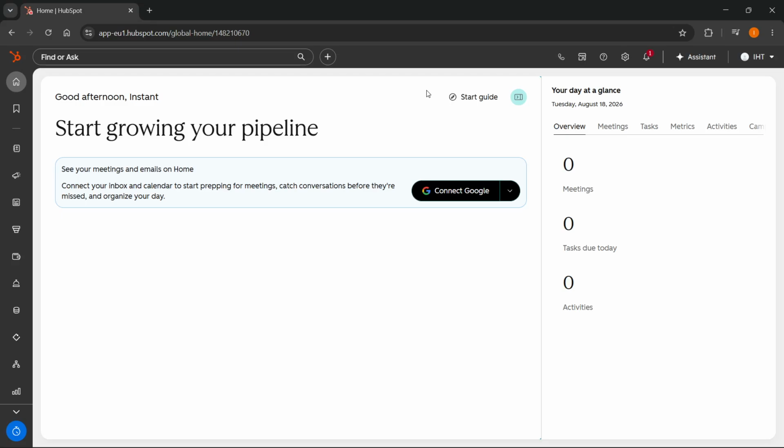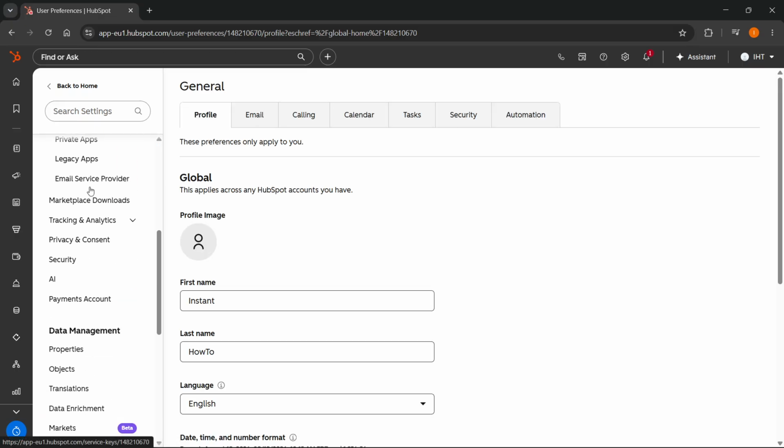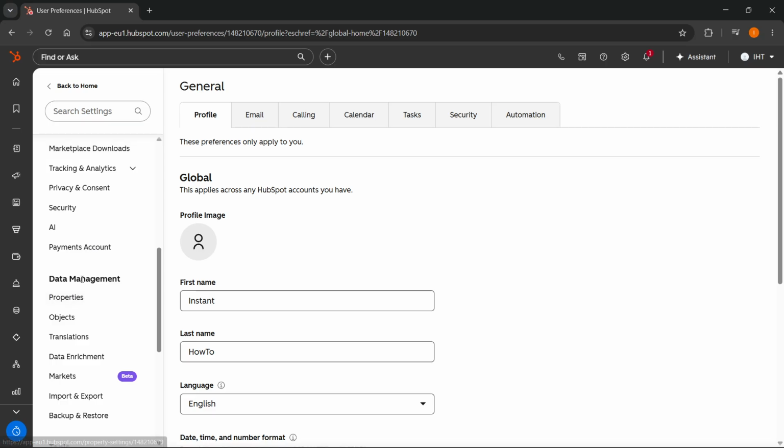In this video, I'm going to show you how to create a buyer persona in HubSpot. Now to do this, first you want to open your dashboard, then go to the top right and click on the settings cogwheel to open up your settings. And then over here on the left, scroll down a bit until you see properties under data management.